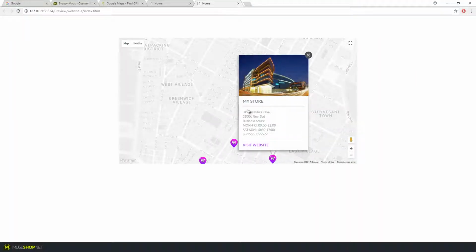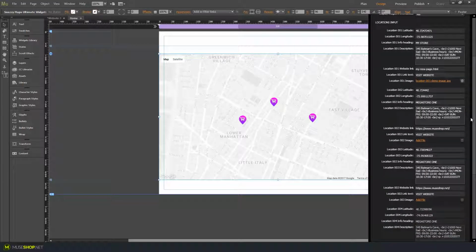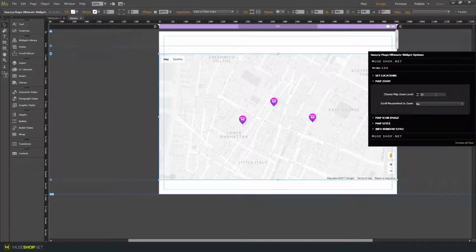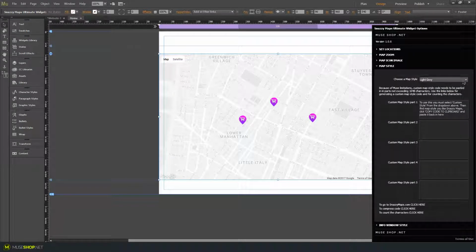This is my store. This is the description text and the link. If I click, you can see it tries to go to the mynewpage.html. If I had such a page on my website, it would show it. So each location has all these options. Next, we have the map zoom. You already know how this works. And additionally, you have the option to use the mouse wheel for zooming or not. Now we have our map style.